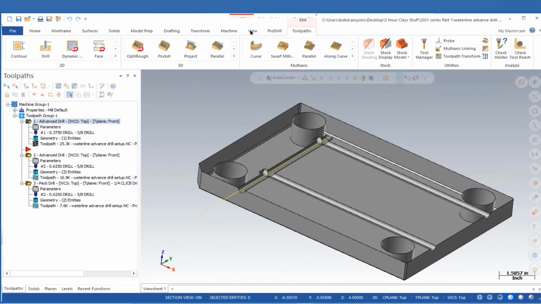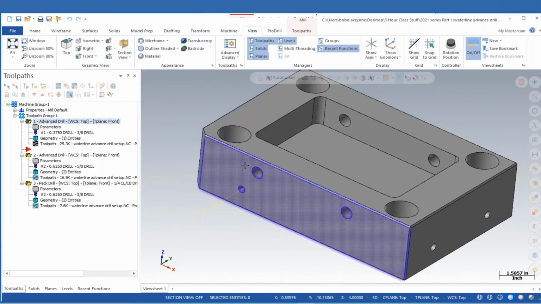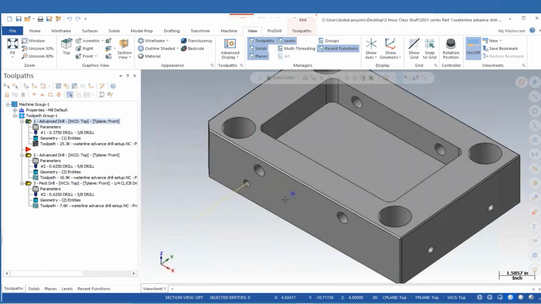I'm going to turn my section view off so we can now look at these holes. These are clearance holes. There are 2 inserts that go into this pocket, and the clearance holes are for water lines. The inserts need to be cooled, so there's an in and an out.